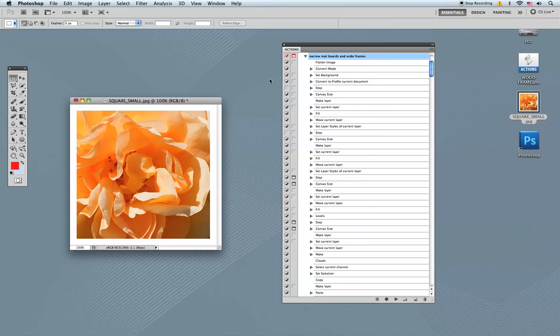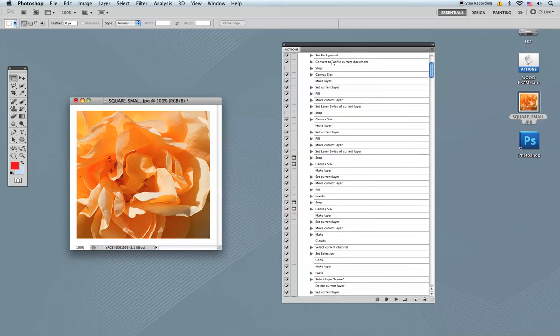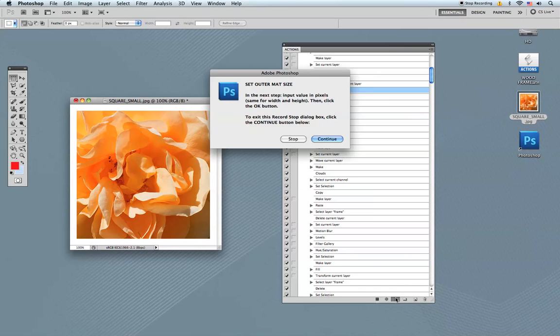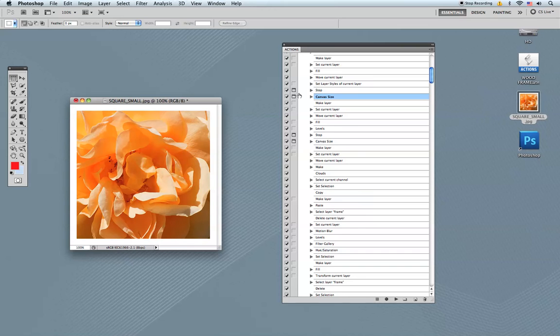Again, by default Photoshop will go all the way to the top. So I need to go down and find the line that has the next stop because that will be the one that has again my icon for the dialog box. Same thing again. Let's click on the stop and then let's play. So now this is the size for the outer mat size. So I will click stop. Three things. Remove the two icons for the warning and dialog boxes and remove the check mark for the stop.